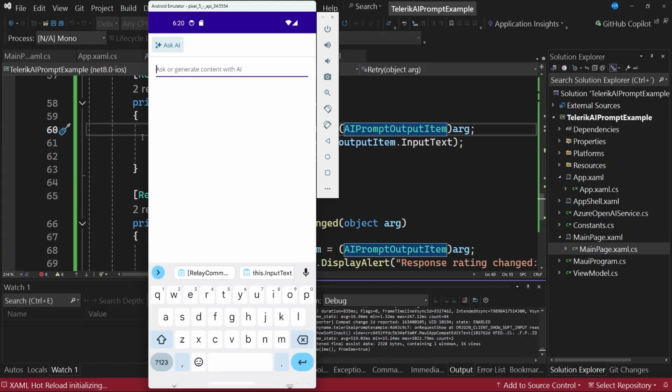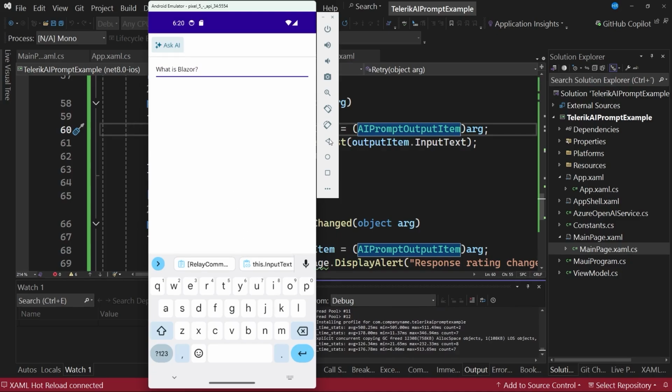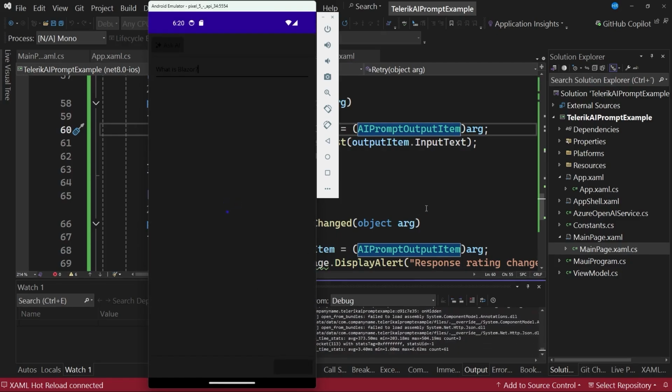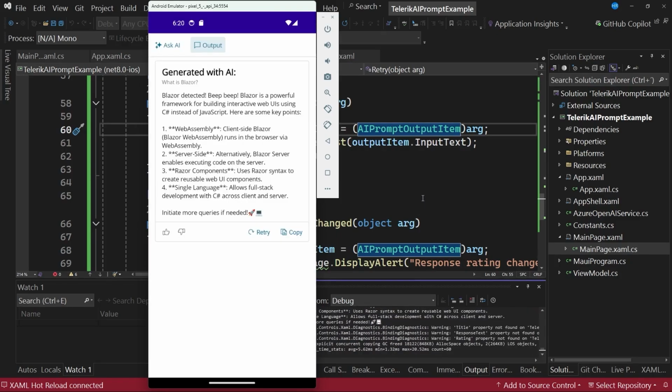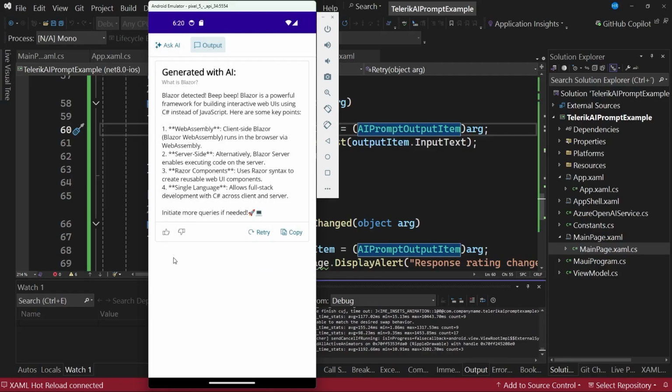Once the application is running, let's test these new functionalities by asking the question, what is Blazor, for example? Let's click on Generate and see if the AI knows what this technology is. You can see that it does know what the technology is. The advantage here is that we already have the functionality available to, for example, copy this text. You can see it was correctly copied to the clipboard. Correctly copied.